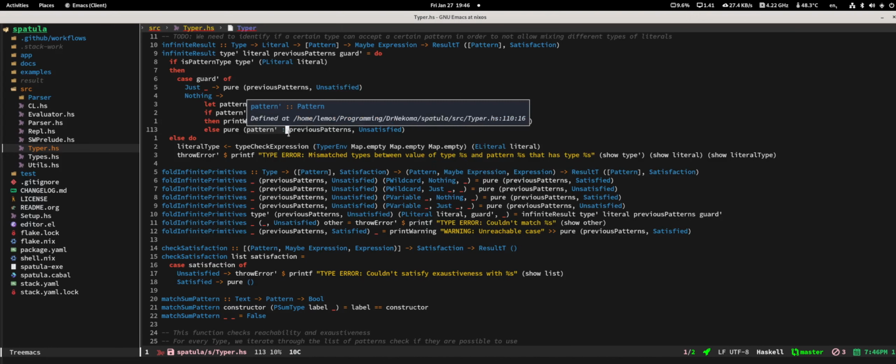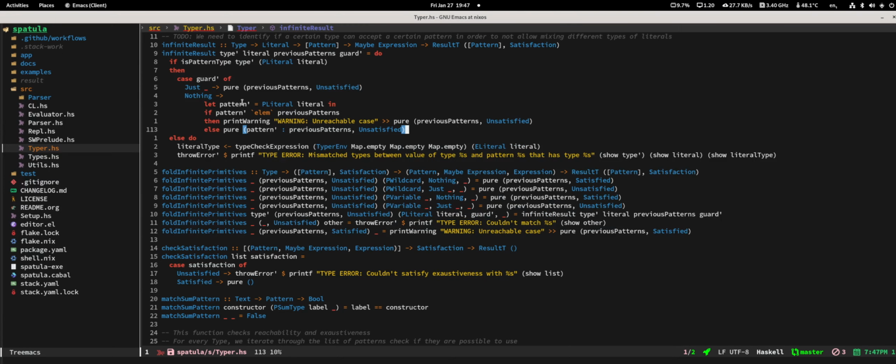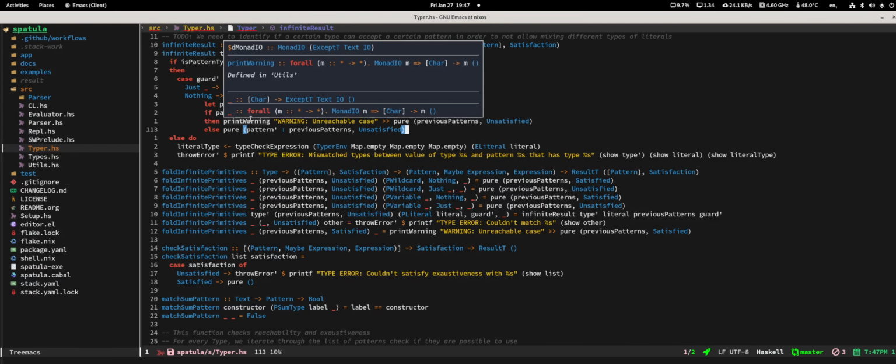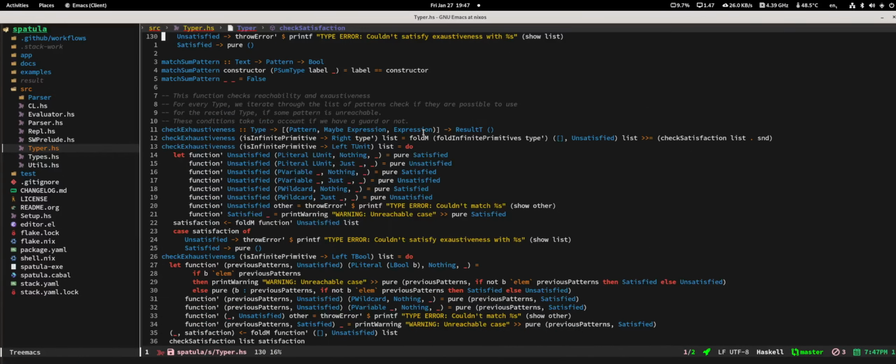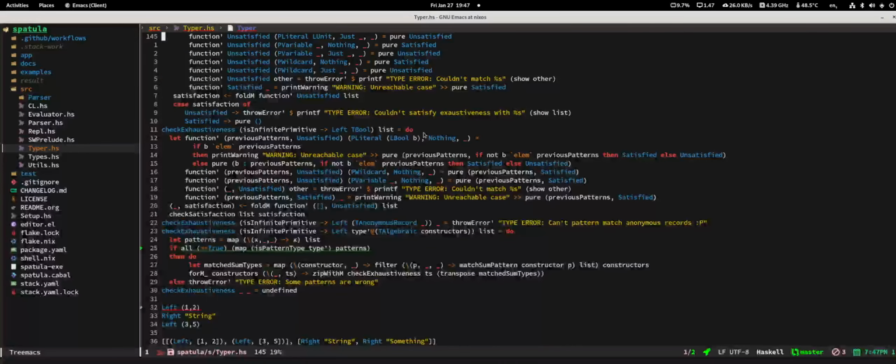Oh yeah, we are keeping track just for the error case of repeated patterns, right? Yeah, the unreachable case. We check if the pattern is already in our saved list, and if it is, you got what I mean with the guard? It doesn't help with any progress regarding satisfying the thing. So yeah, we don't save that.